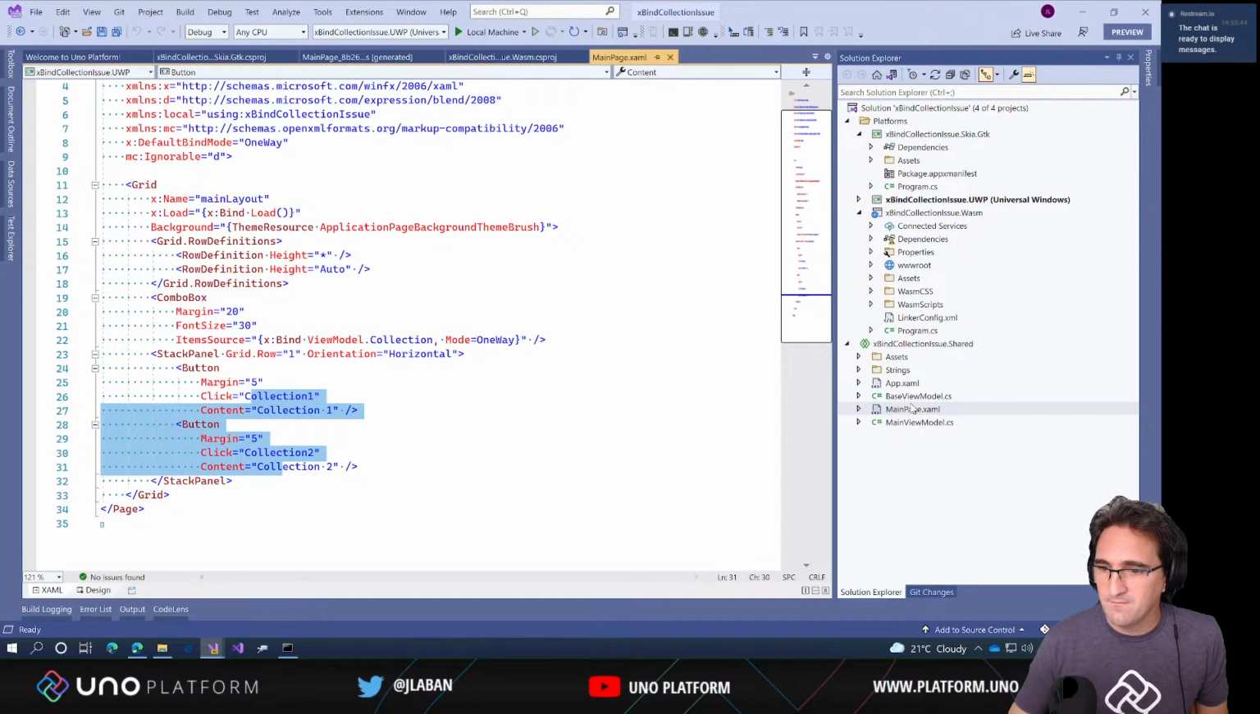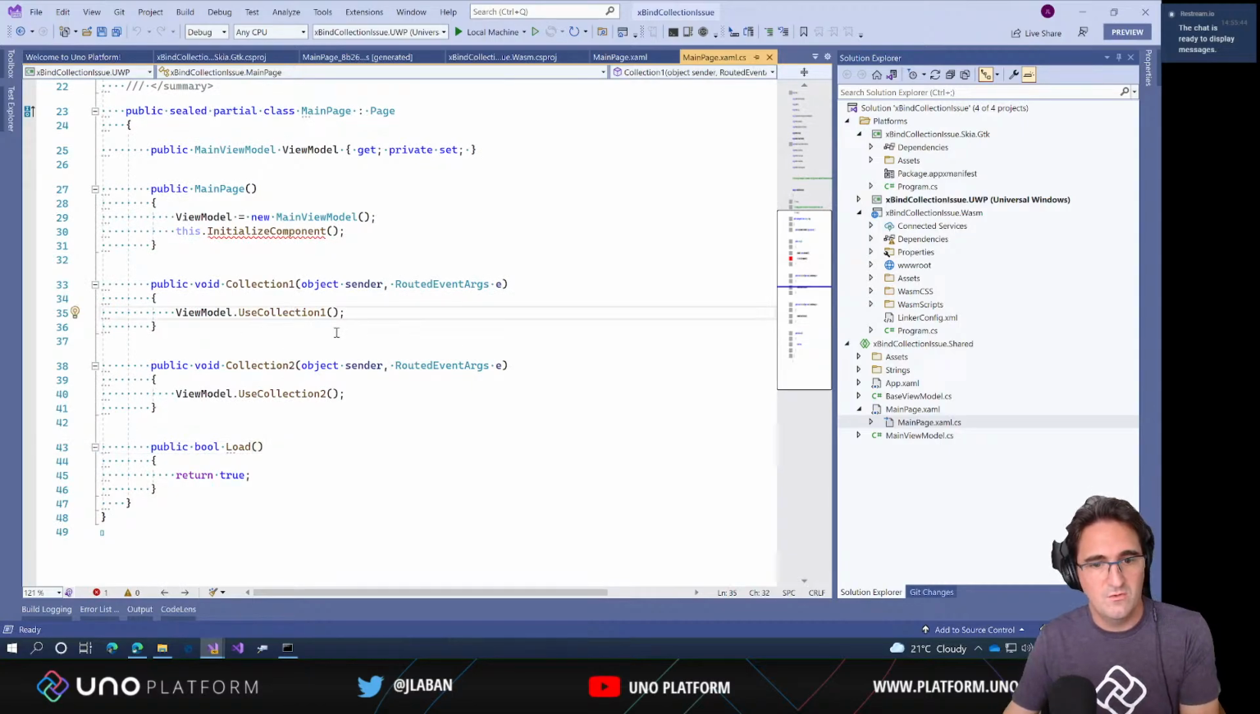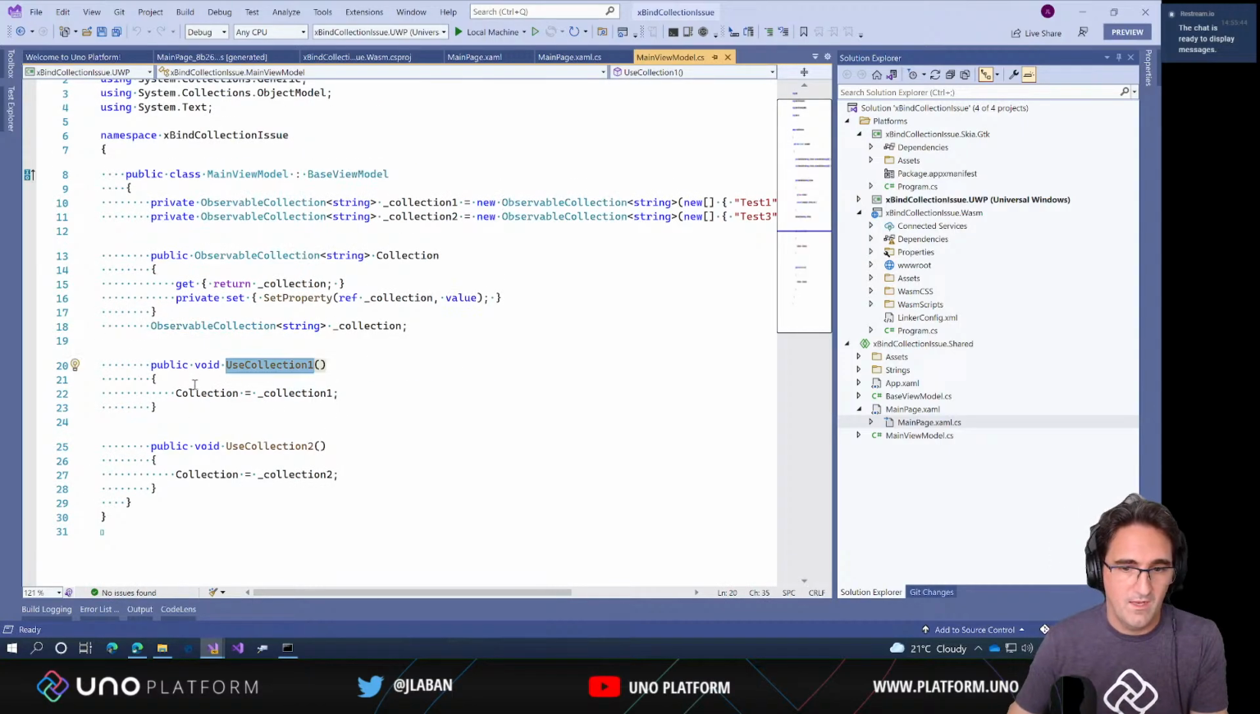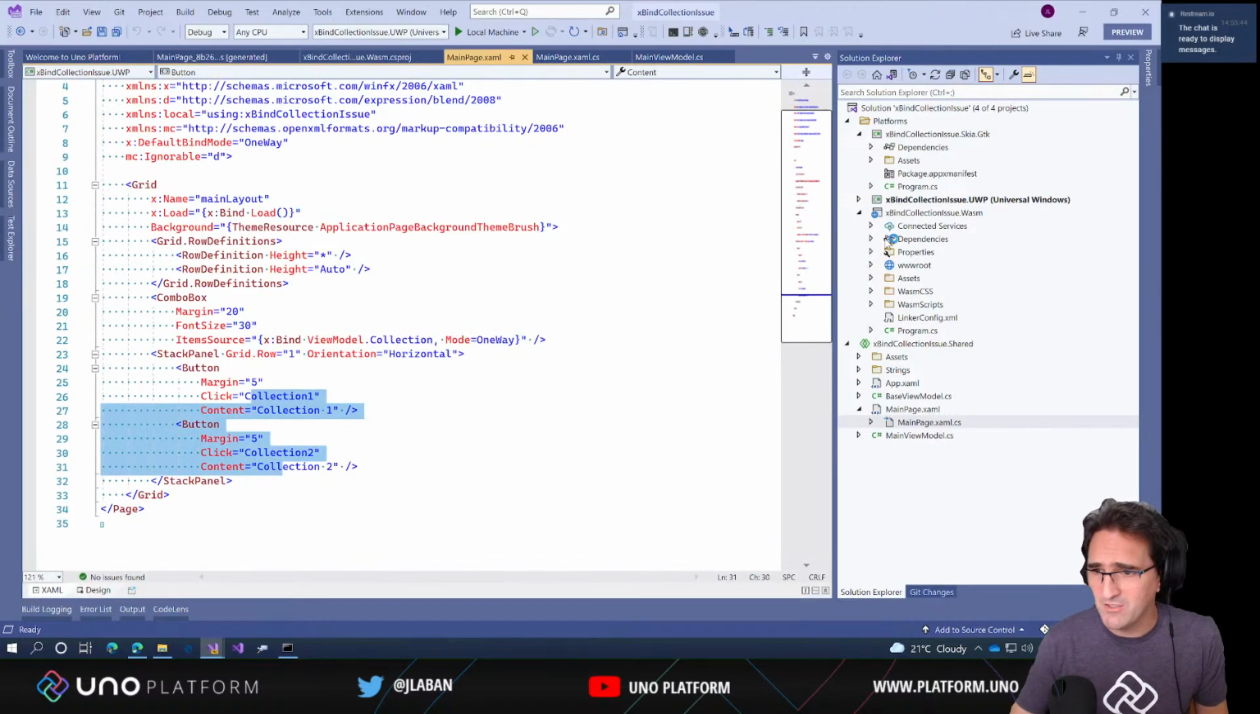And if we take quickly a look at the main page, we can see that the view model is doing UseCollection1 or UseCollection2, and it actually sets the property with the base view model here by providing simply an update with the INotifyPropertyChanged. So it's supposed to be doing the right thing.